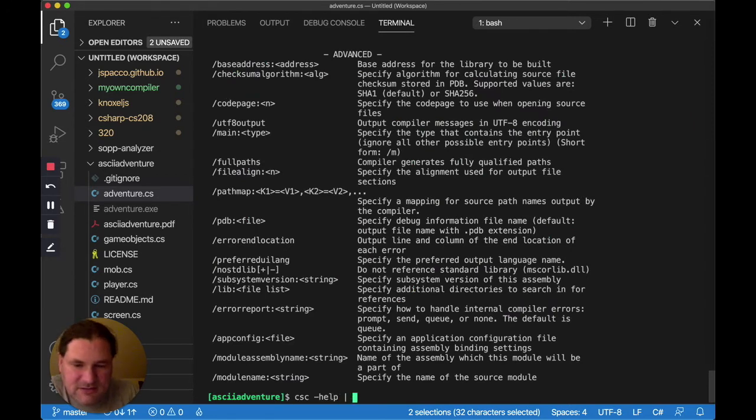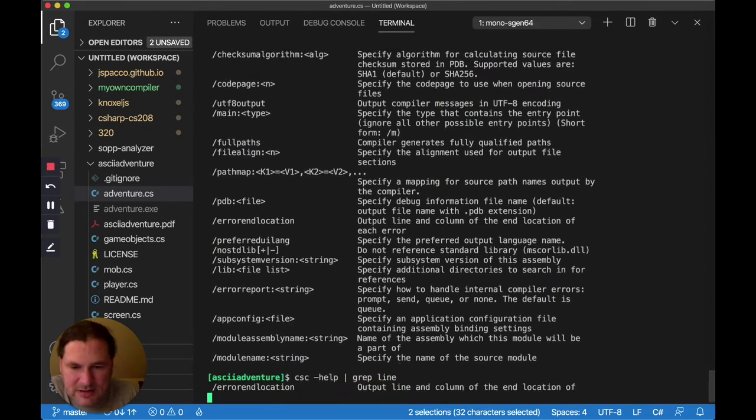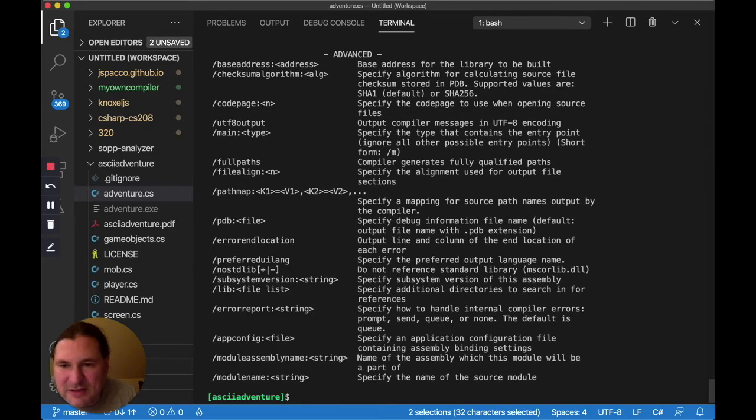Okay, CSC-help. Pipe that through grep line. Ha! Error end location. Output line. No. What? Really? Okay, so it's either -help or /help.